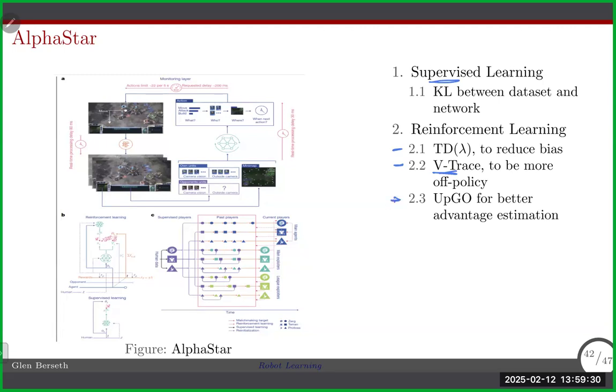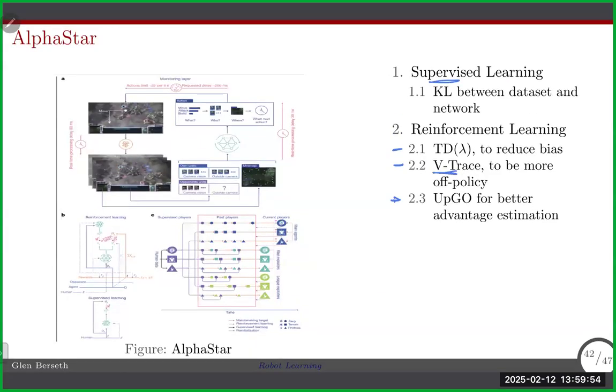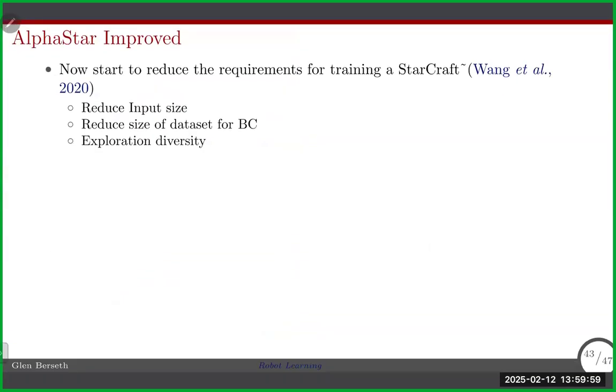And they used a version of UpGo for better advantage estimation. I forget some of the details on that, but obviously being able to get that estimator right was important. Okay, so any other questions about AlphaStar? All right, so the nice part is there are still some ways to reduce this. Like I was saying, this required a pretty significant amount of compute to train this agent. This was some newer work that was able to scale down the amount of compute and overall learning that was needed. So one thing that could be done is reducing the input size.